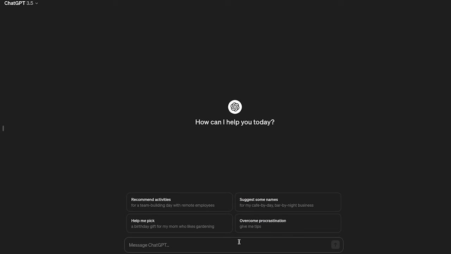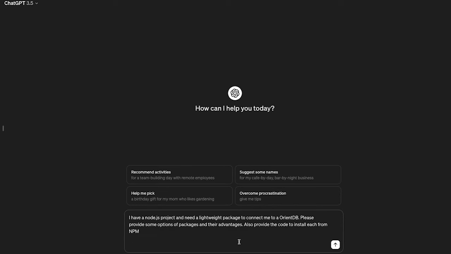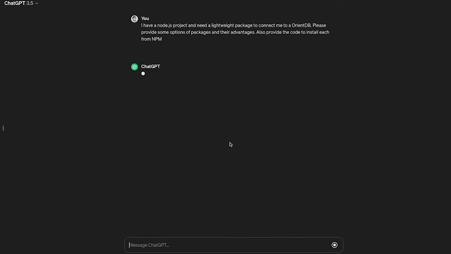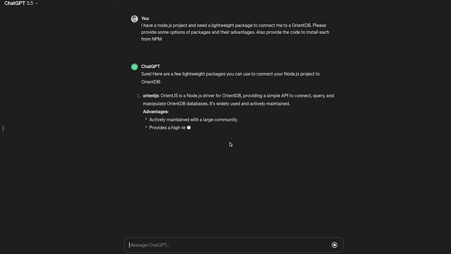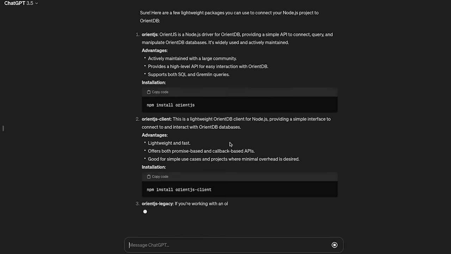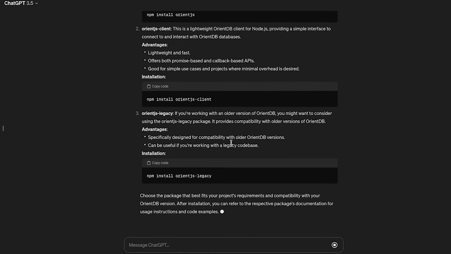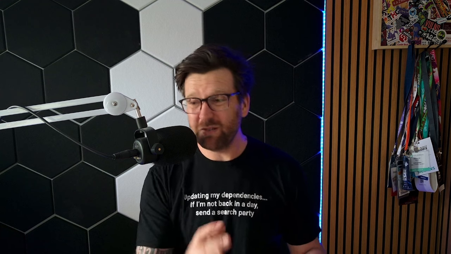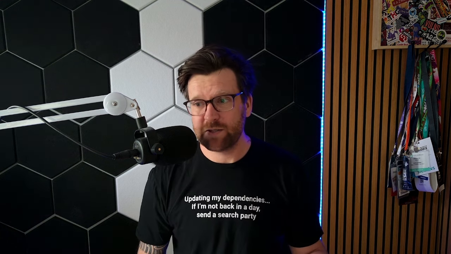On my screen, I have ChatGPT open, and now I'm going to ask it to connect a Node project with an OrientDB database. I've asked it to give me some options and tell me the advantages of the options that I should use. And if I go ahead and run this, it's going to do exactly as I asked. It'll spit back a whole bunch of options with the code to install each one. There's a problem though. Most of the options that it's given me don't exist.